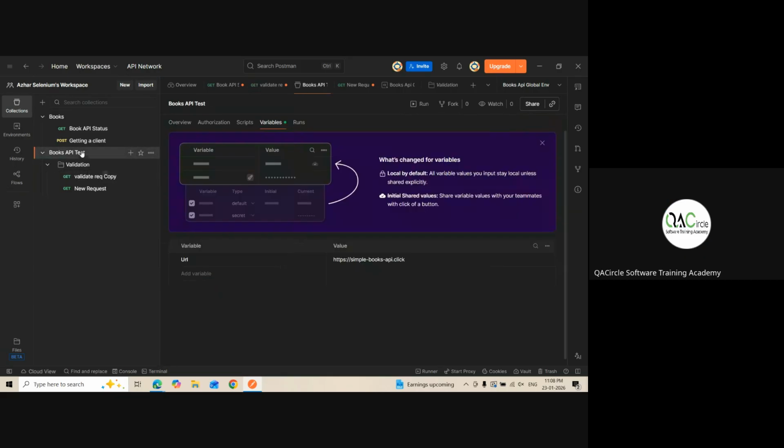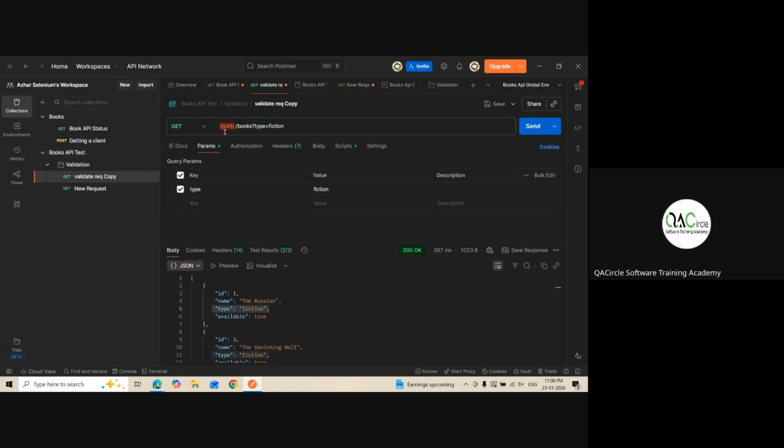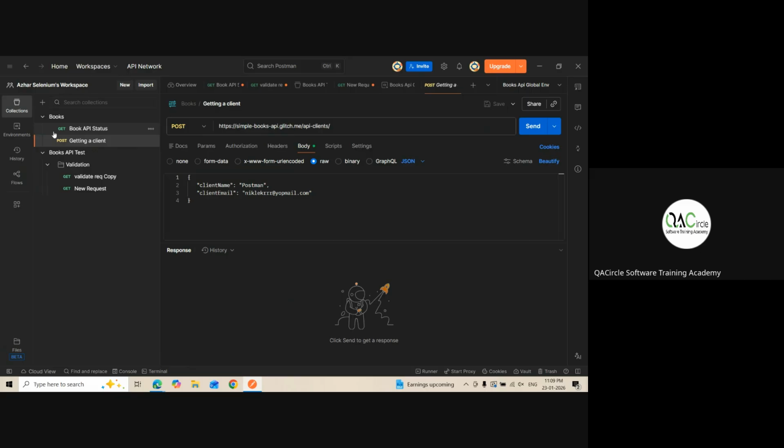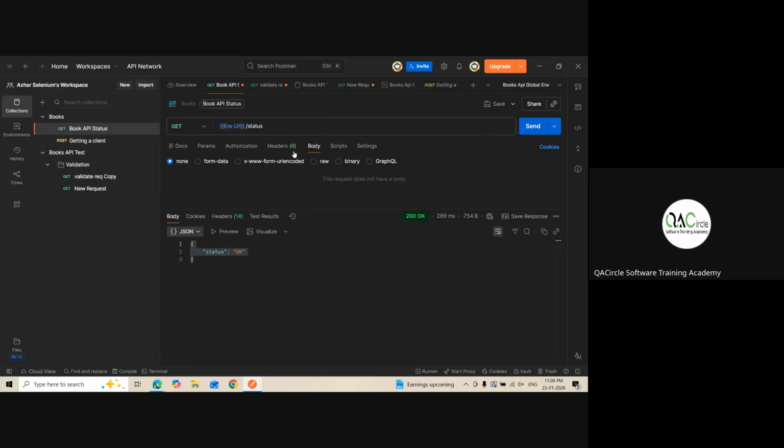So if I delete this, now wherever I use environment URL, forget about this URL. Let's just write env URL, env URL slash. It will work in any place. Getting a client we will see later. Env URL will work in any place.